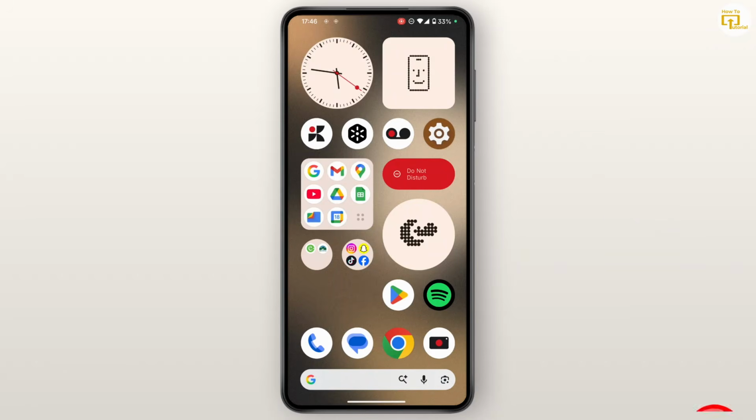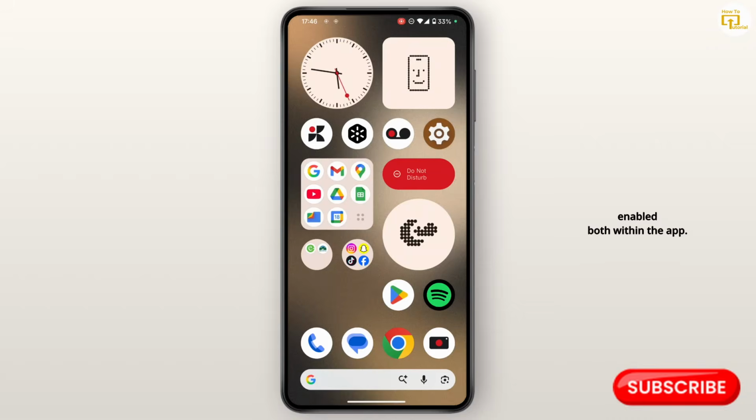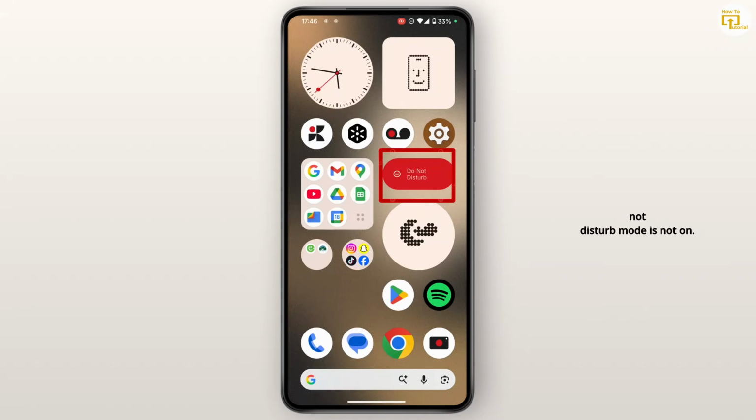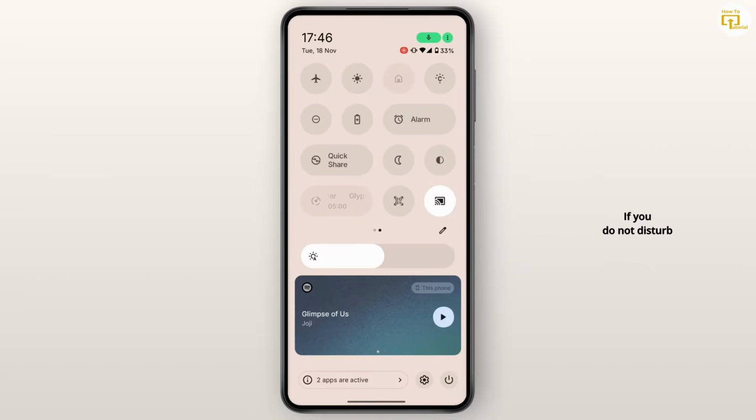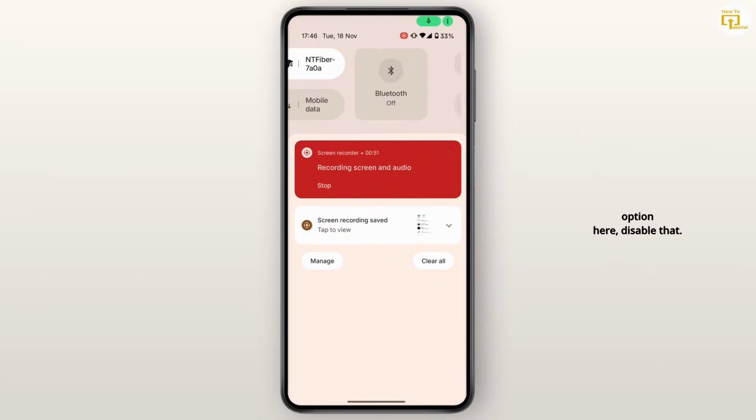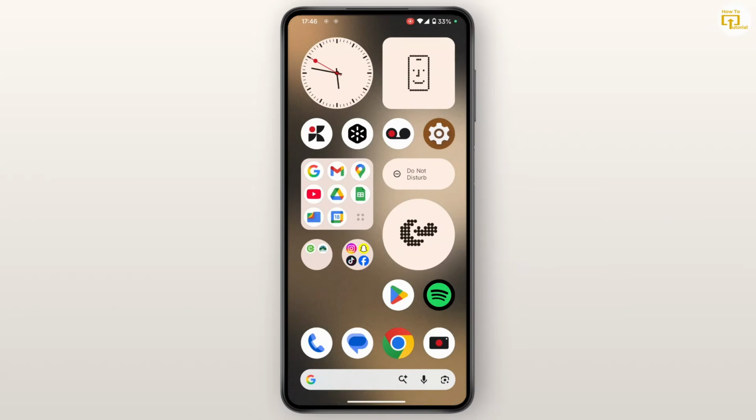Now let's begin. First, you'll need to check if notifications are enabled both within the app and also on your phone system settings. Also check that Do Not Disturb mode is not on. Turn off Do Not Disturb mode if it is on. You can do so from your control center as well. If you see the Do Not Disturb option here, disable that.